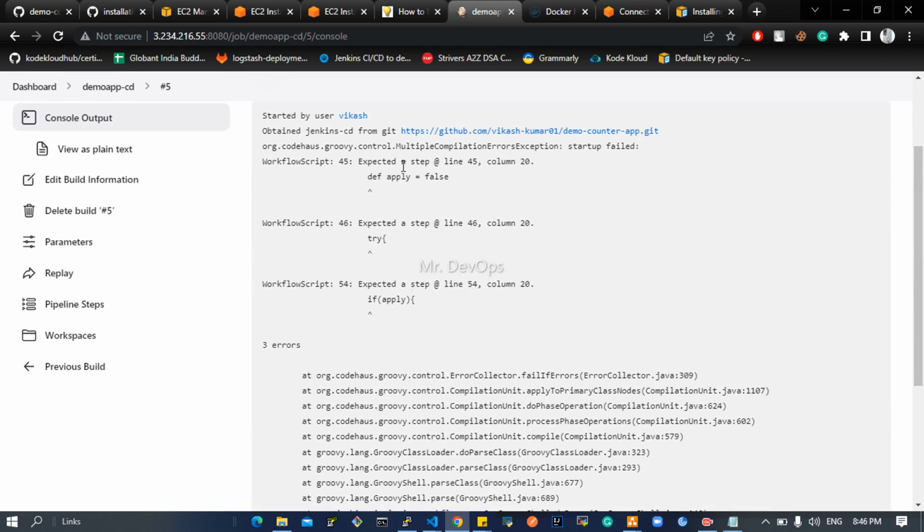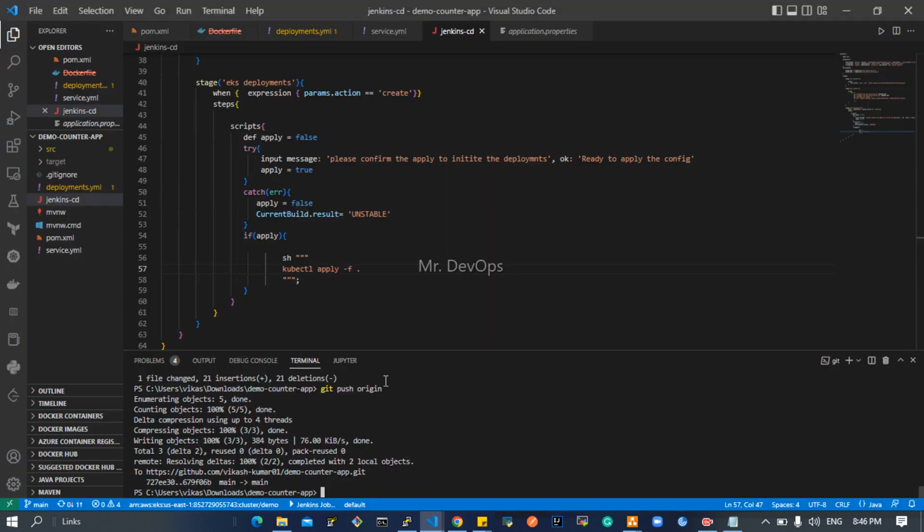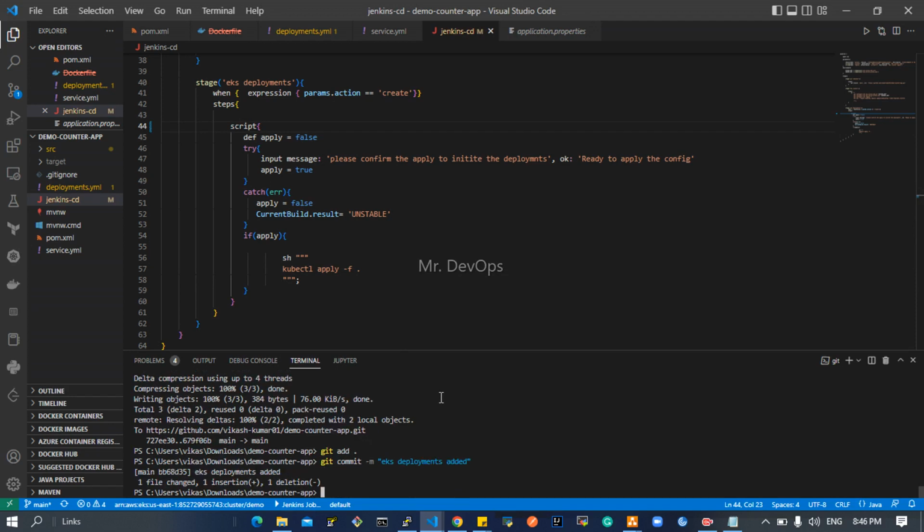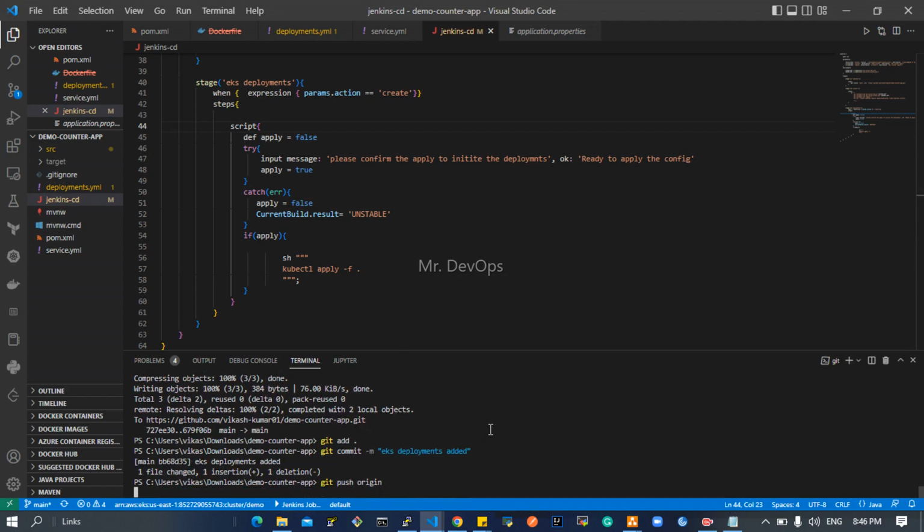If apply, def apply equals false, startup failed, expected a step. Okay, are we not using step here? Steps is already there. When expression equals action equals create, fine. Steps, okay, so this is not a script, it is a script only. Maybe that is the issue. Now just push it to the origin.